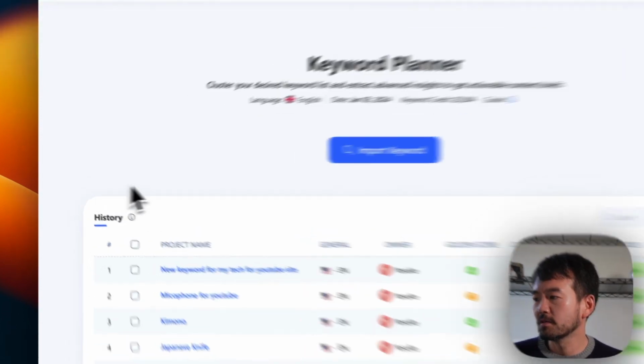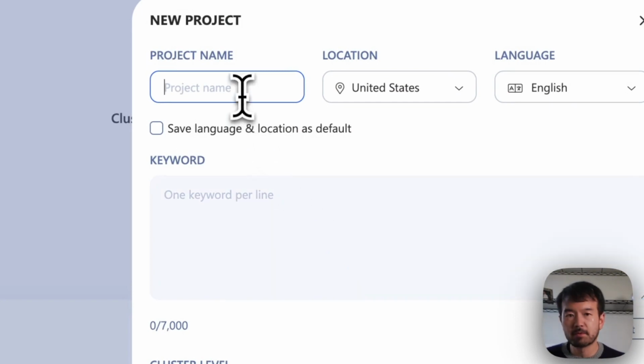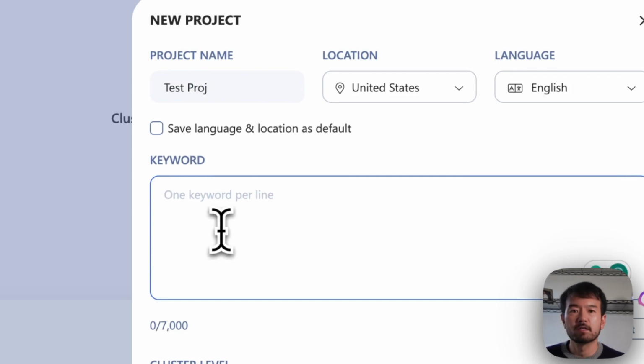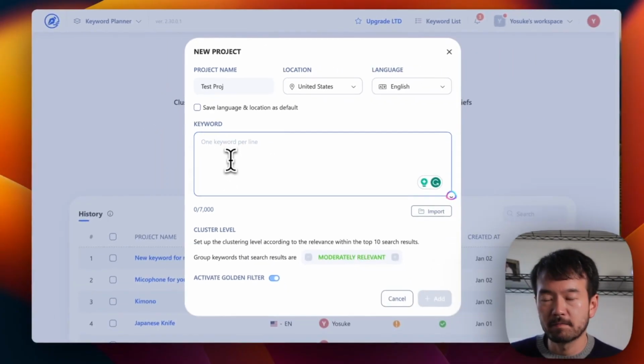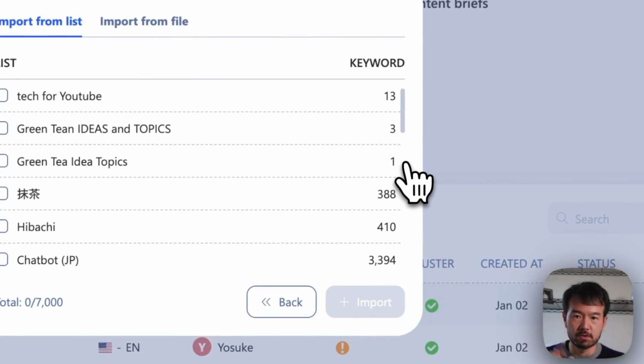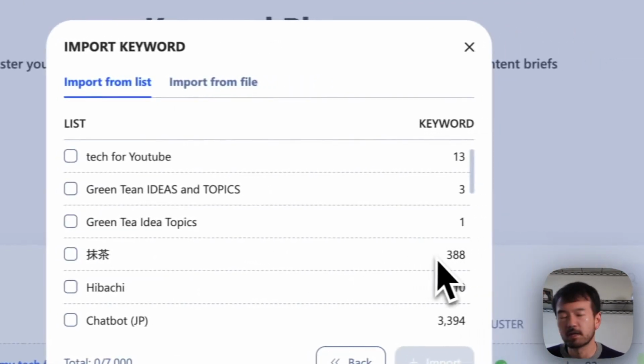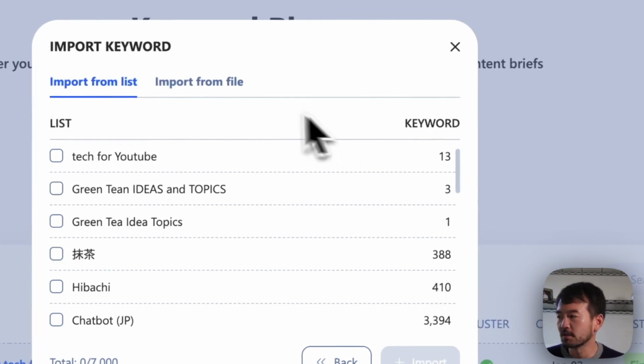Or you can start with this import keyword and you can name a project, right? Test project. And you can paste your list of keywords you're getting from somewhere, just a keyword per line. Or you can do import. For the import, there are 2 choices. The first choice is import from the list you built. If you're building some list, like this one, it's like 388 keywords, you can do that too.